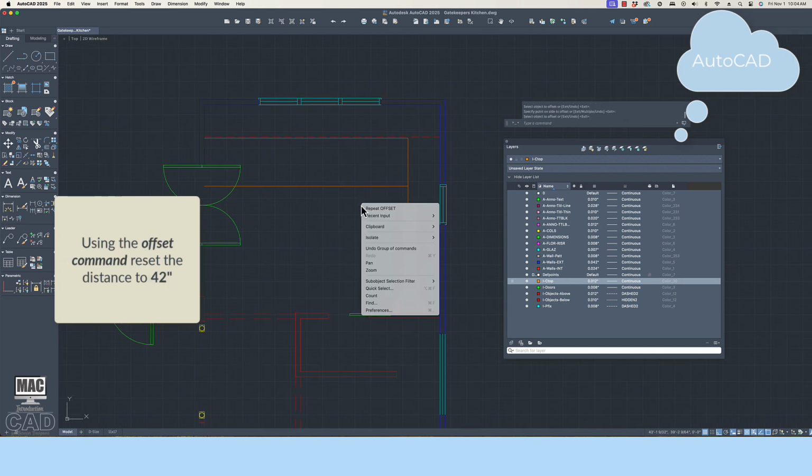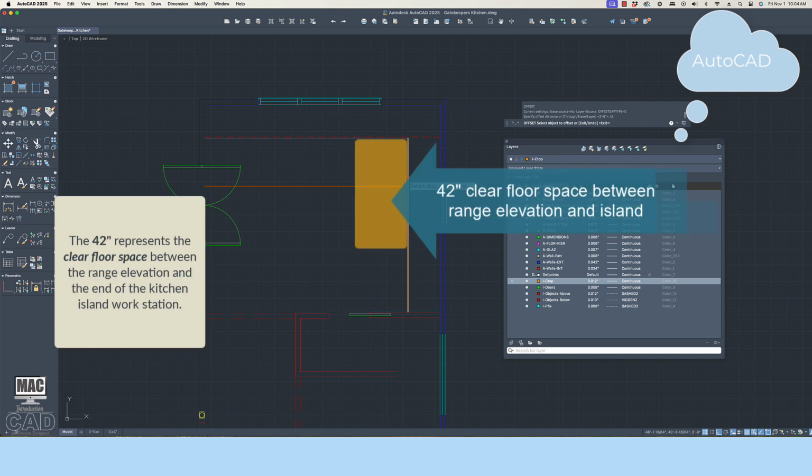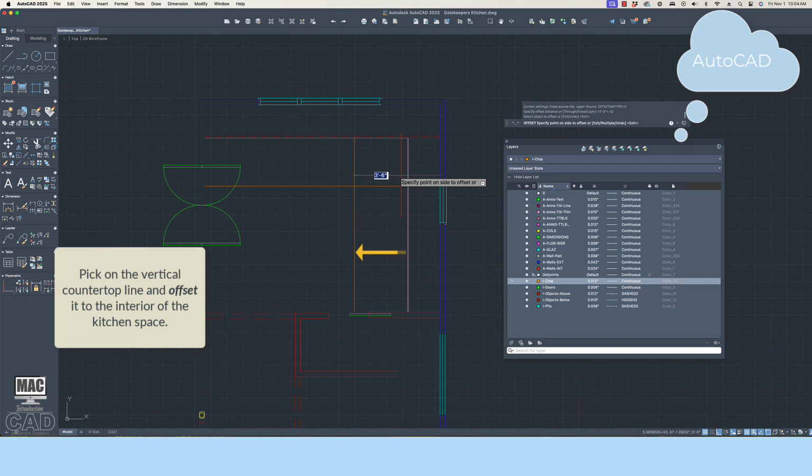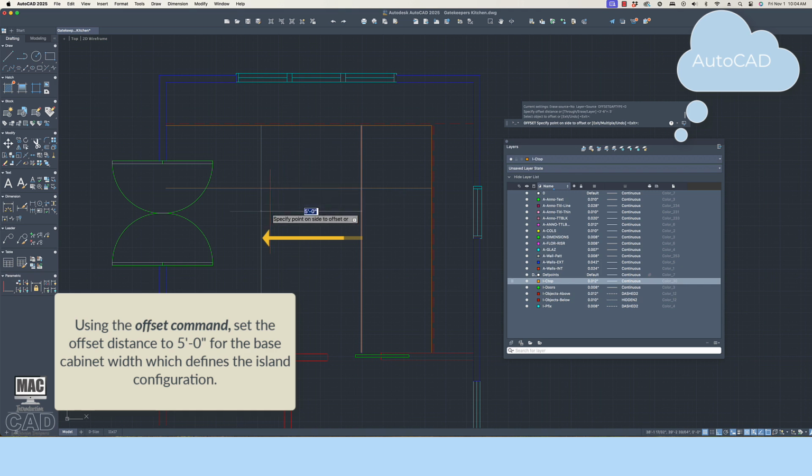Using the offset command, set a new offset distance. This time, the offset distance will be 42 inches to create a clear floor space between the range elevation and the end of the island work surface. Pick on the vertical countertop line and offset it to the interior of the kitchen area. Using the offset command, set the offset distance to 5 feet. Offset the vertical countertop line in the 180-degree or left side direction.